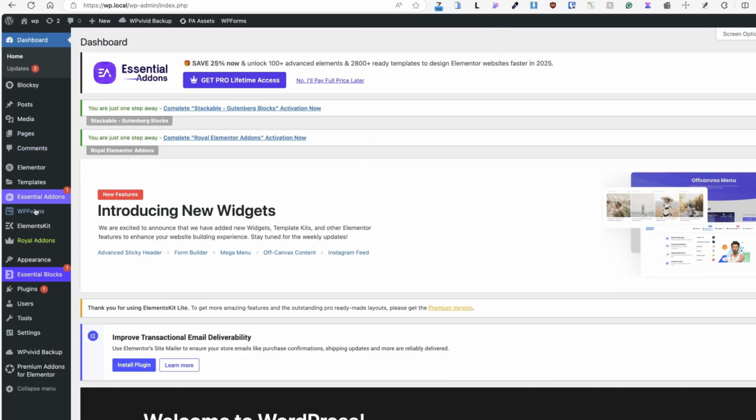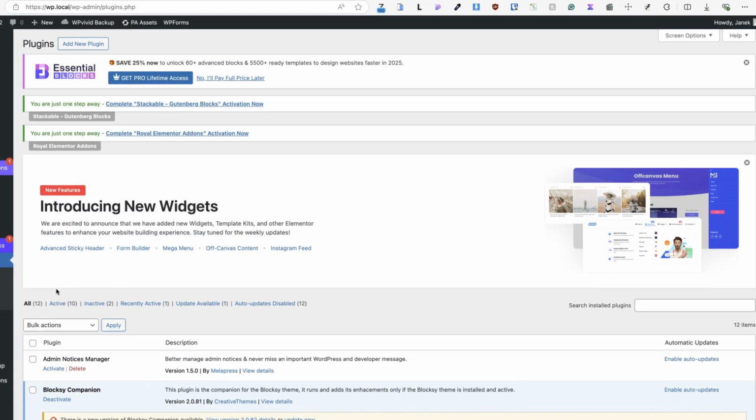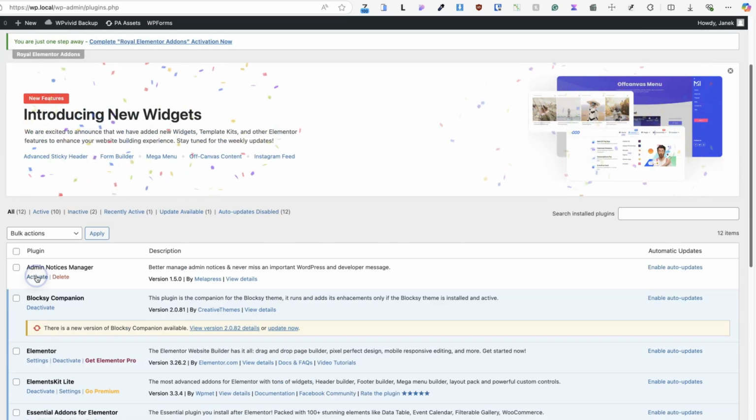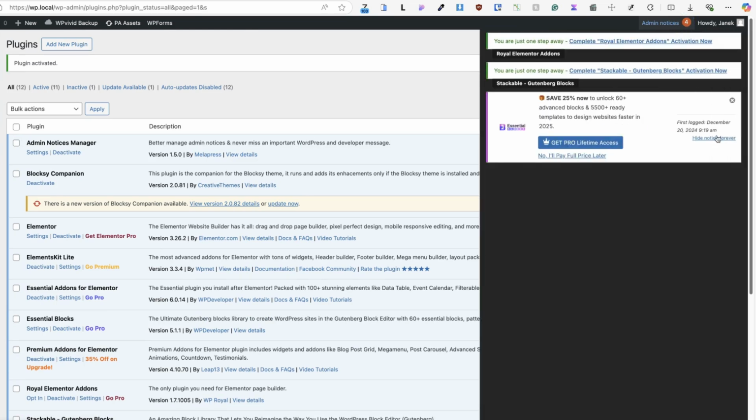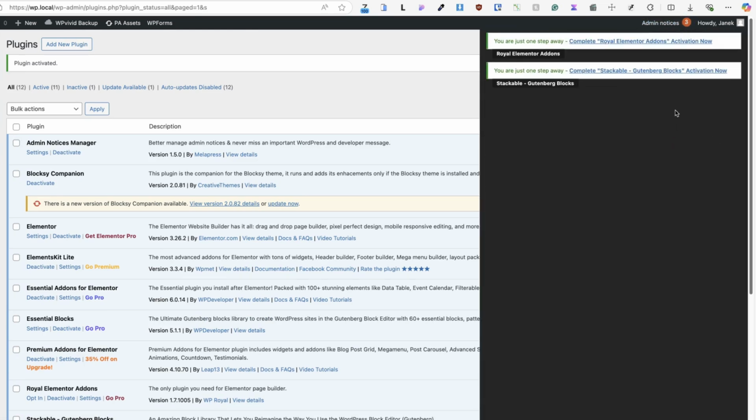Really annoying. But if I go to the plugins and I activate Admin Notices Manager, you'll see all the clutter is hidden, and it's hidden behind this menu. You'll see that it displays 4 notifications. I can hide the notices forever, and done.